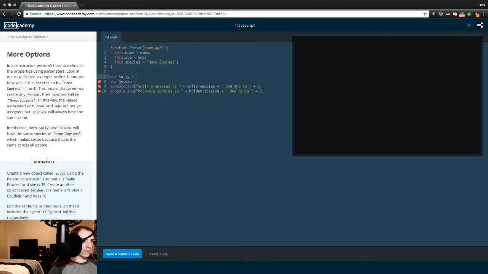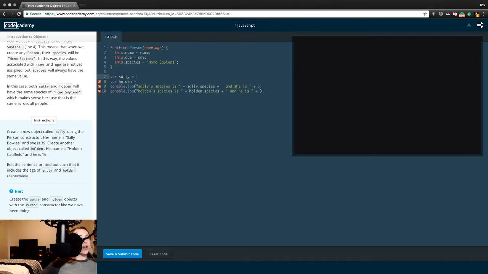Let's open the hint, move the instructions up. Create a new object called Sally, using the person constructor. Her name is Sally Bowles. She's 39. Create another object called Holden Caulfield, Catcher in the Rye. He is 16. Edit the sentence printed out such that it includes the age of Sally and Holden, respectively.